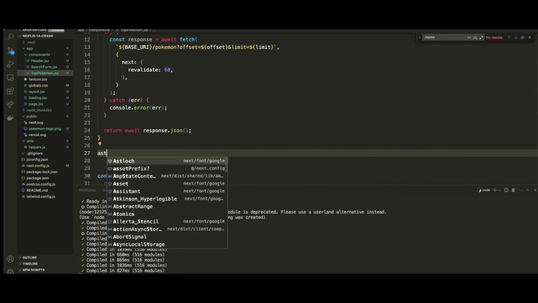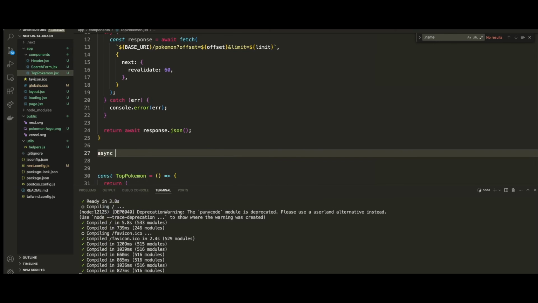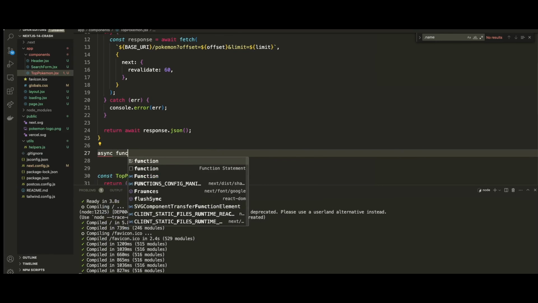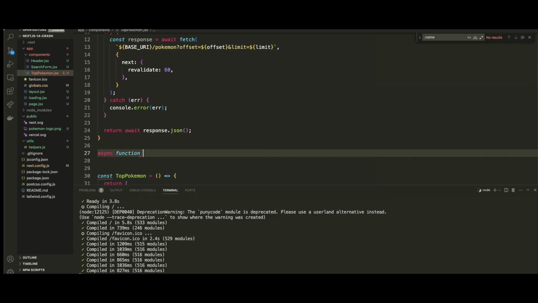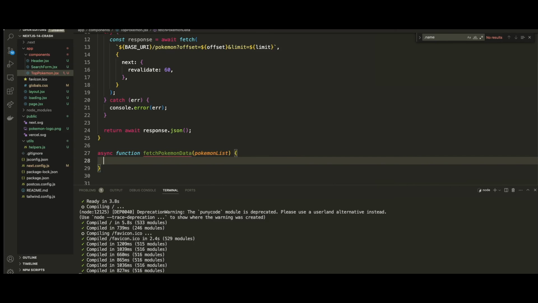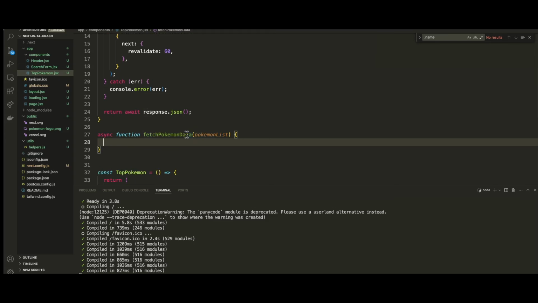I'm going to define another async callout. So async function. Let's call this fetch Pokemon data. Async function fetchPokemonData. Now this is going to take in a parameter of the Pokemon list that we fetched in a prior call. Right? We want to pass the entire list because it's going to contain the 10 objects that we need to use to query the API.